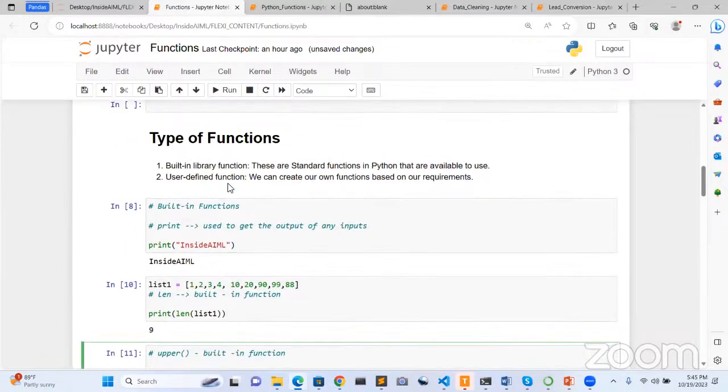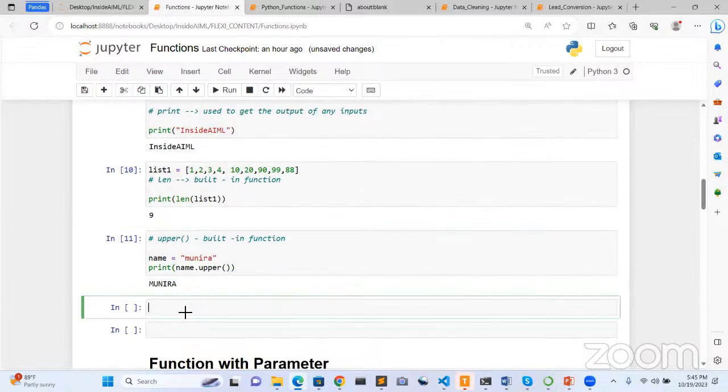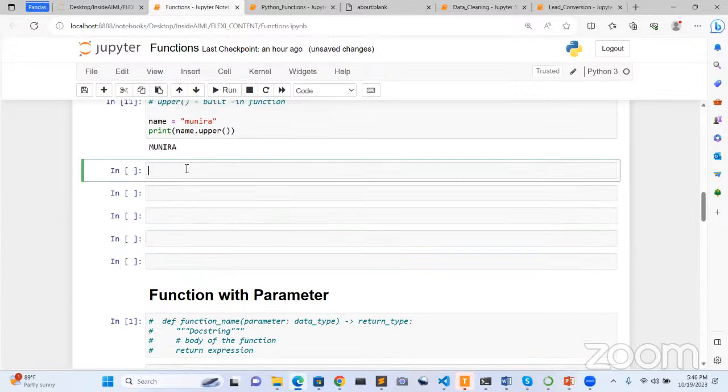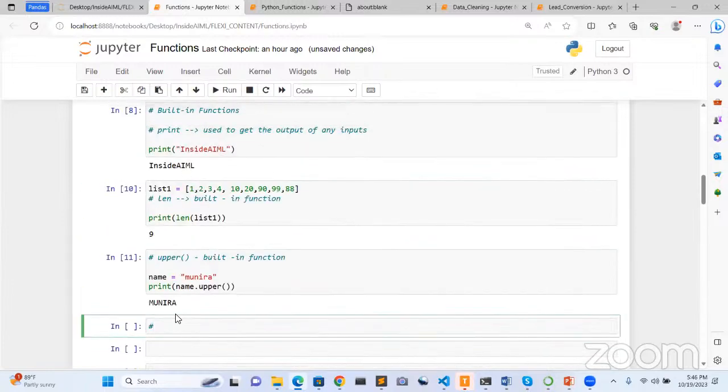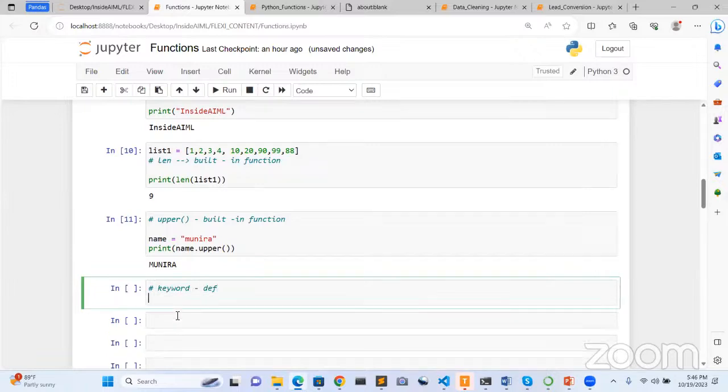Now, the second type of function we have is the user-defined function. A user-defined function is one that can be created by ourselves, the users. How am I supposed to do it? The first thing we have to write is the keyword, and that keyword is def. The second thing is that we have to mention the name of the function, and that too a relevant name.